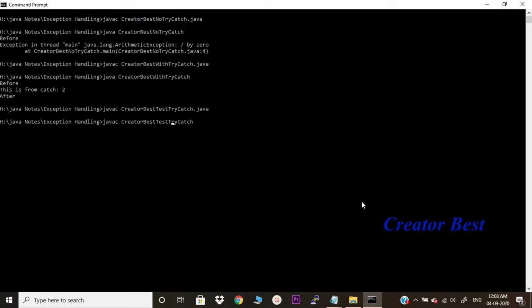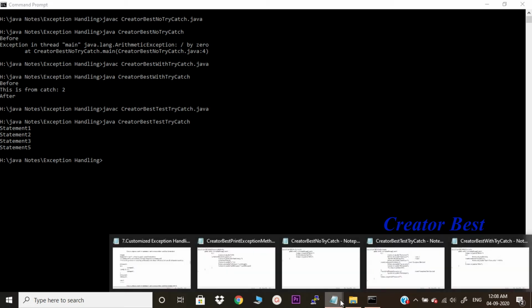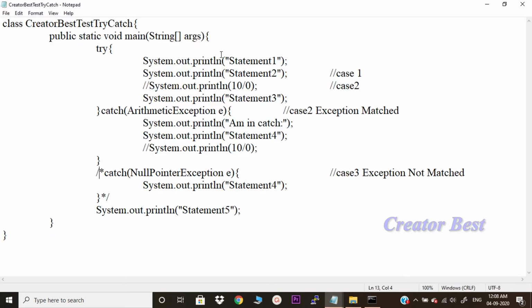Compiled, okay. Let us run this program. See, we got the output: statement 1, statement 2, statement 3. Statement 4 is not executed because there is no exception. So, catch will never be called, and statement 5 is executed. Okay.